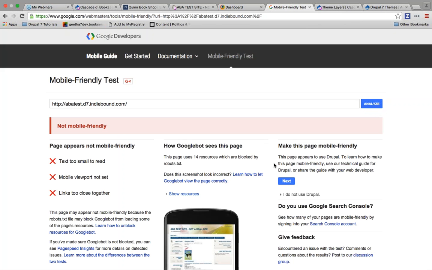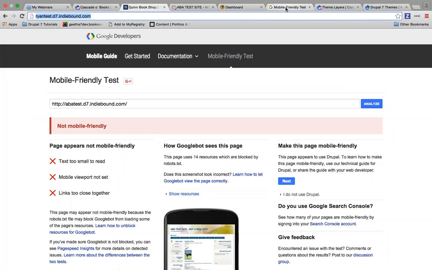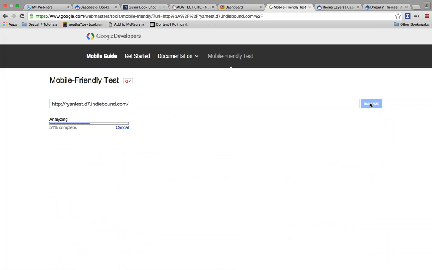Okay, so this is what Google thinks. It's not mobile friendly. The text is too small to read. The mobile viewport is not set. Links are too close together. So this is not what we want for our websites. So let's look at the fixed width. The fixed width looked fine on my phone. And let's see what Google thinks about the fixed width.